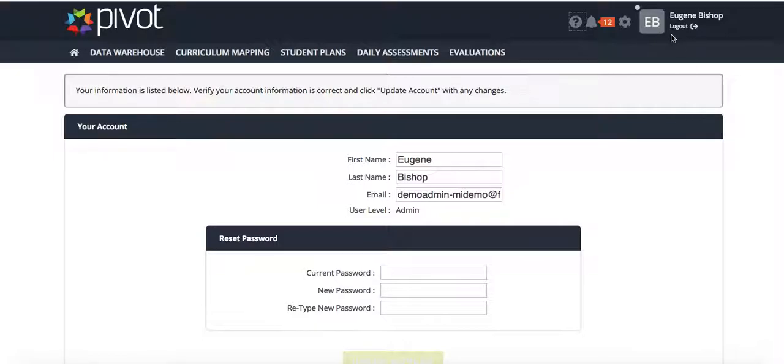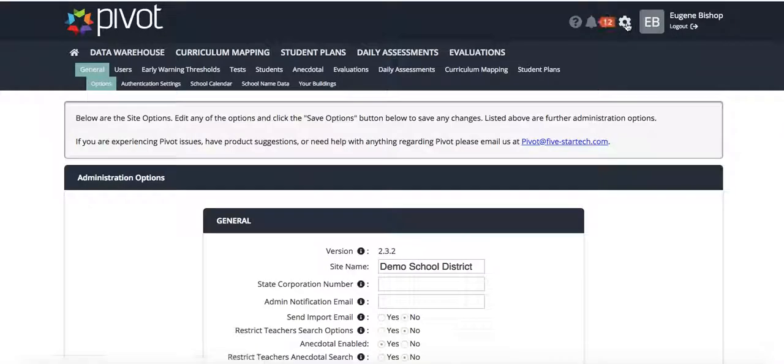The things that we've discussed so far, all administrators, super users, teacher users, and students have all of these things, except students do not have the question mark. Pivot administrators have a bonus icon. This gear confirms that you are a Pivot administrator, and when you click that, you are given two new ribbons of menu choices. The first one I want to discuss is General and Options.